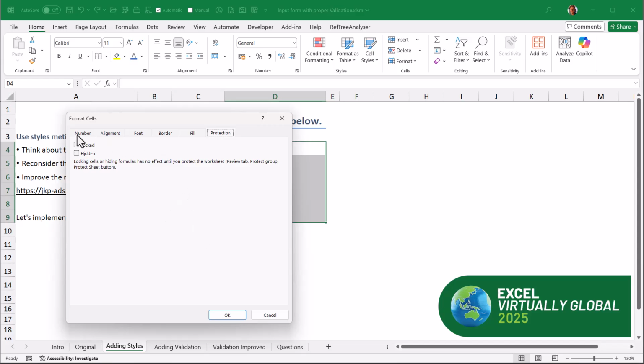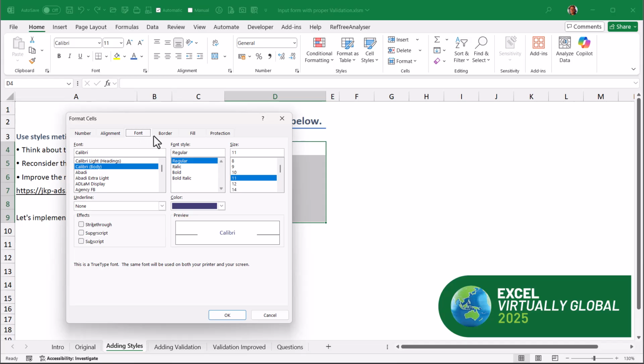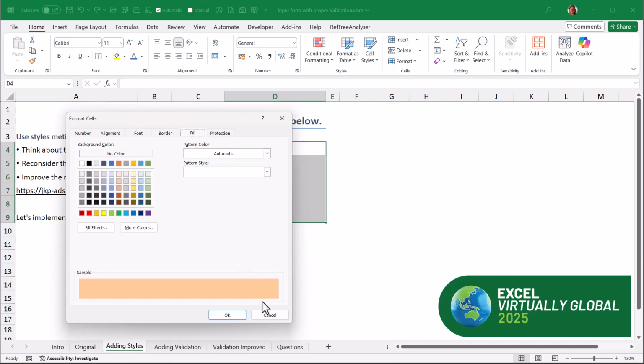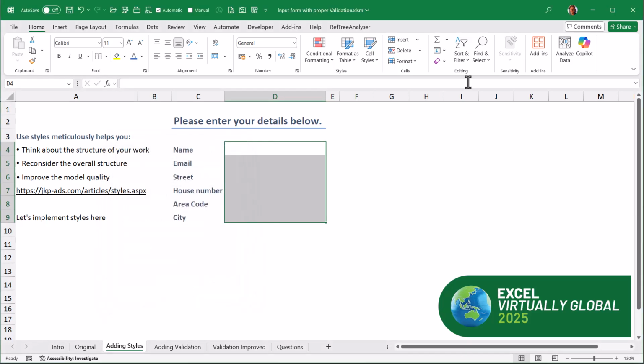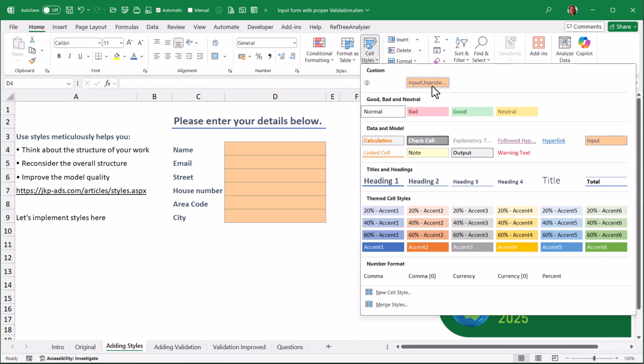By the way, if you change any of these tabs while editing a style, it will automatically check the box to indicate that this section of the style has been changed and needs to be applied to the cell. Okay, let me click OK. And now, as you see, the cells have not had that style applied. So if you edit a style, it's not going to apply it to the cells. You need to separately click on styles, select the input unprotected style.